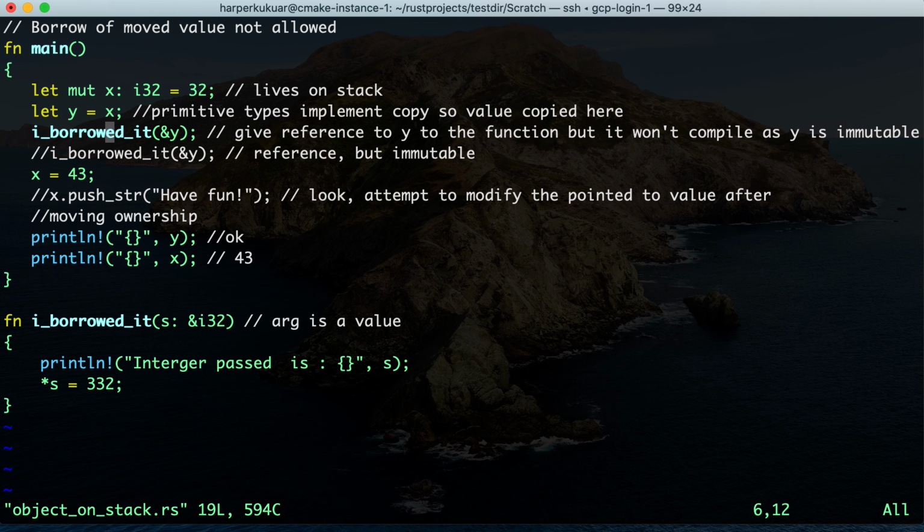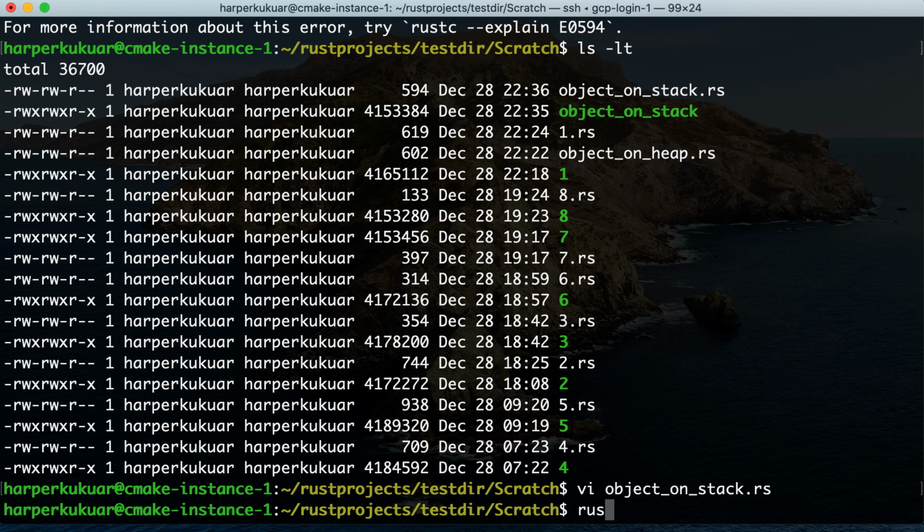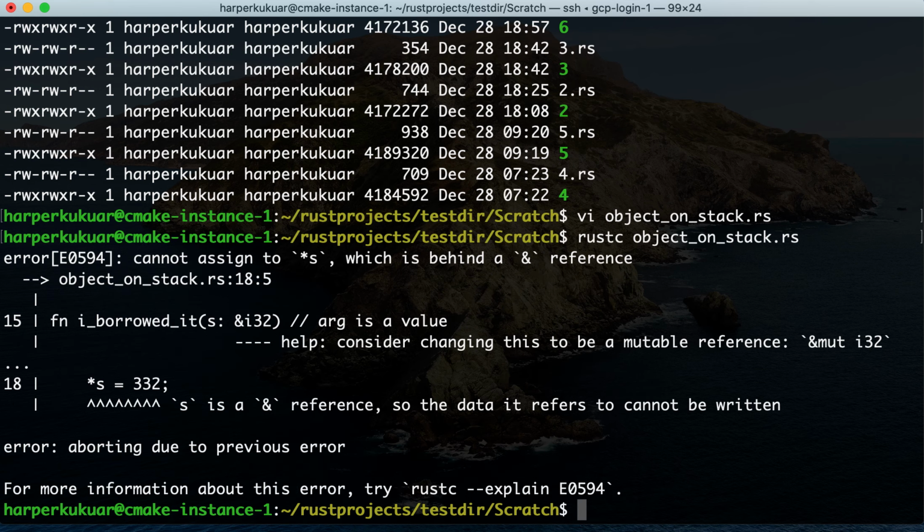And when I call this function, I borrow it. This is the function name. I gave it a reference to y, because let's say I wanted it to modify it in some way. What happens if I build it with rustc object on stack.rs? It says cannot assign to. It says no, you're not allowed to change an immutable reference.